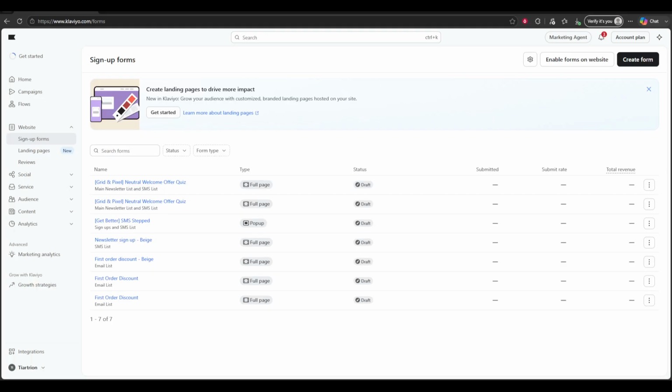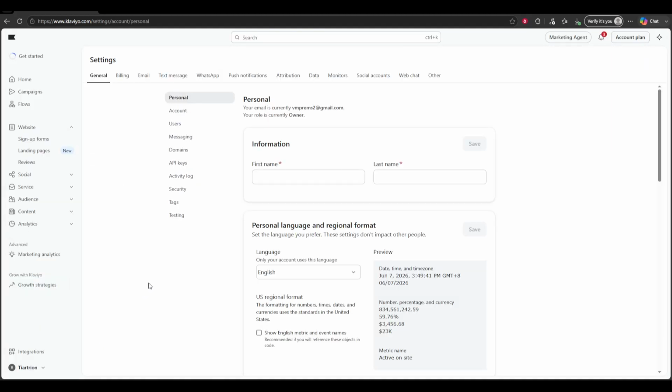To start, you'll need to navigate to your Klaviyo account. Once you're logged in, direct your attention to the bottom left corner of the interface. Here, you'll see the name of your organization. Click on it, and from the menu that appears, select Settings. This will take you to a page where you can manage various aspects of your account.